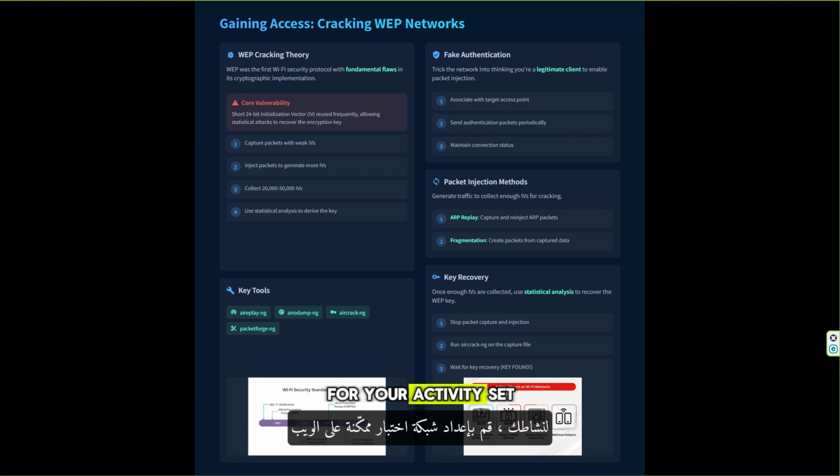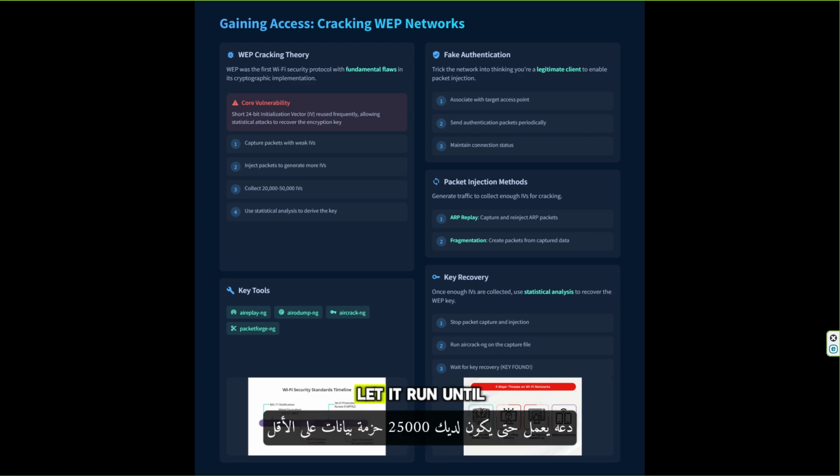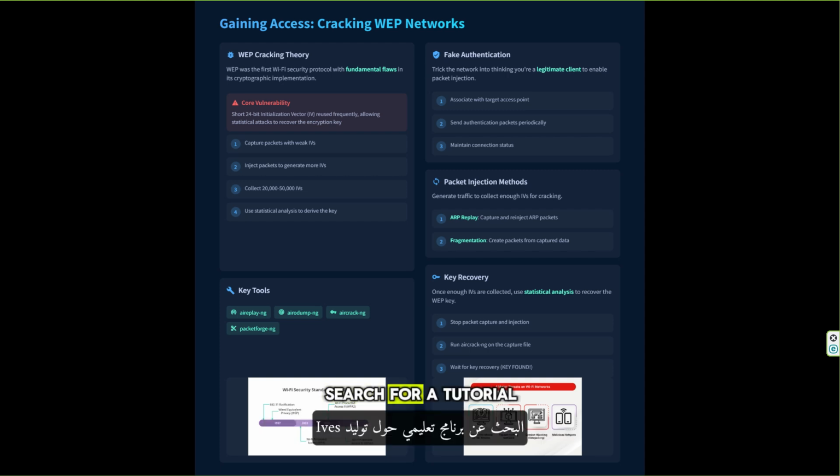For your activity, set up a WEP-enabled test network. Execute the full workflow: start the airodump-ng capture, perform fake authentication, and then perform the ARP request replay attack. Let it run until you have at least 25,000 data packets. For a visual guide, search for a tutorial on generating IVs with ARP request replay attack.